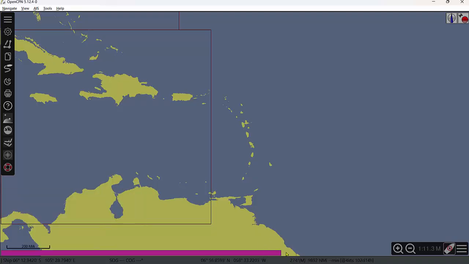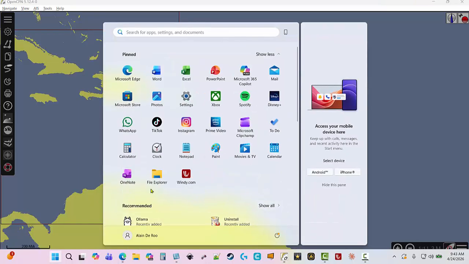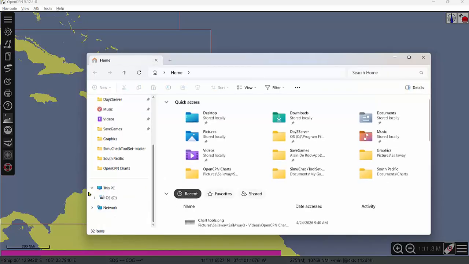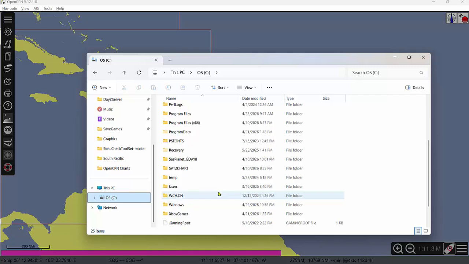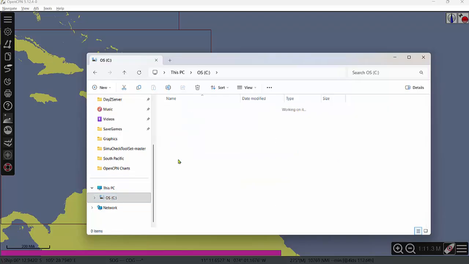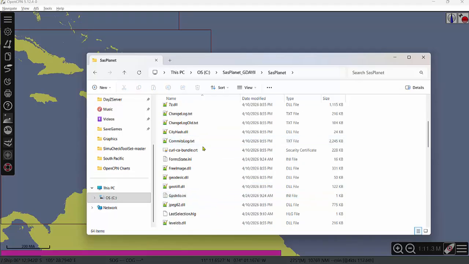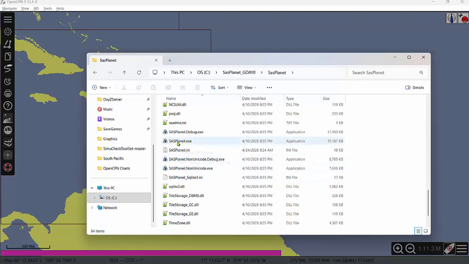So the first thing I'm going to be doing is open the SAS Planet. So I do have those on my C drive. And here we go, SAS Planet. And we're going to use the executable. I should probably make a shortcut for that one day. There we go, SAS Planet exe.